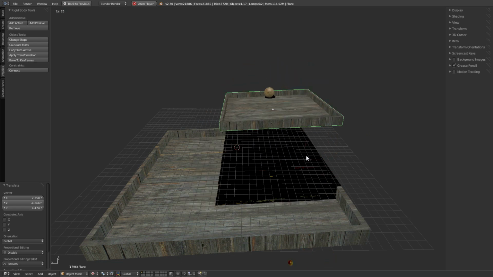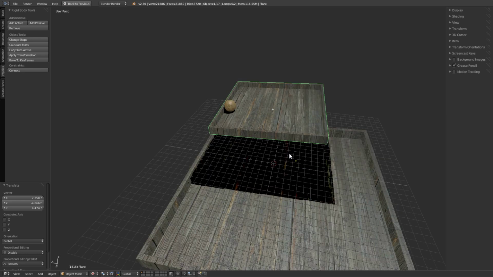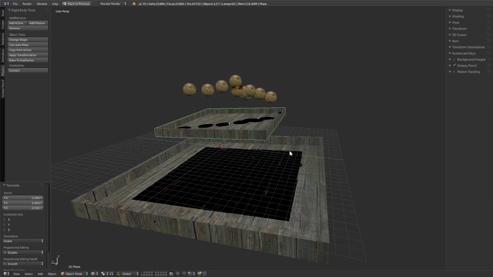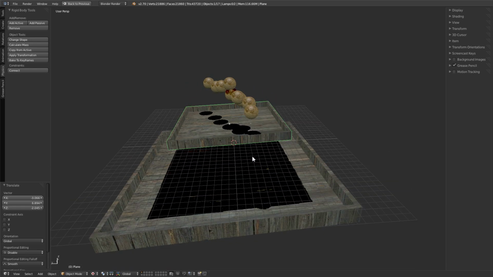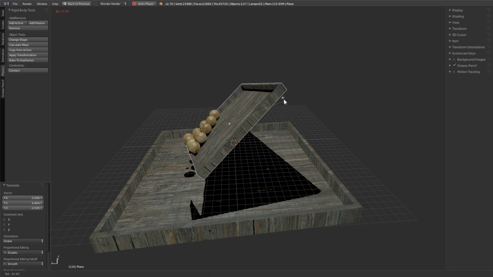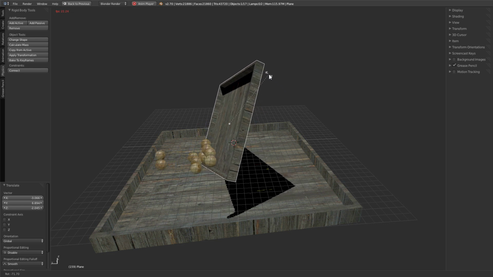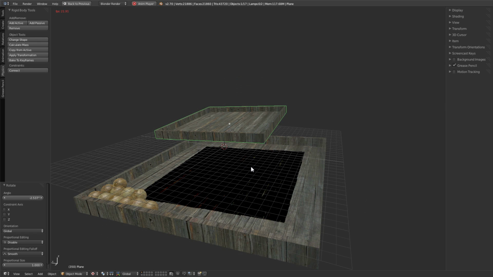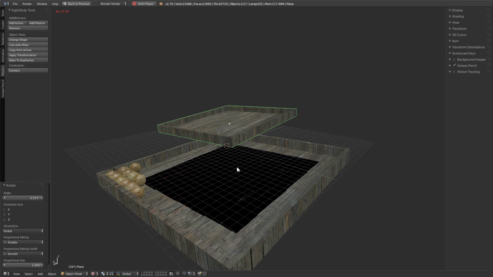That's no good. So I'm going to tap Alt-A to stop the animation, then Shift-Alt-A to restart it. I'm going to hit G to grab this and put it under the spheres here. Then I'm going to tap Alt-A to play the animation. Then I'm going to press R to rotate this and just drop these out of this box right into this one down here.